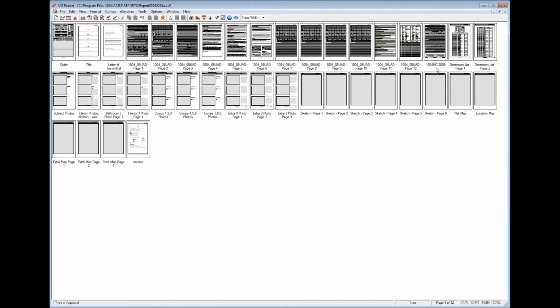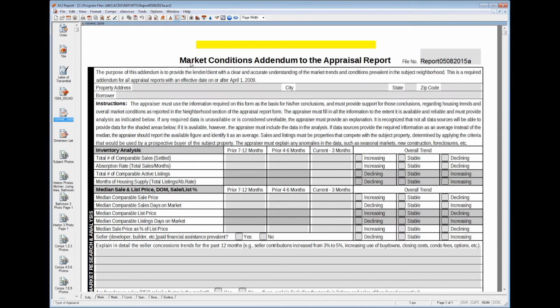Hopefully you can see it, the 1004 MC. All I have to do is put my cursor on that image, left double click. It jumps me to my market condition addendum in my report. And those are the 5 ways on how to navigate around ACI Report. So I showed you how to navigate. Might as well show you how to simply add as well as remove forms within ACI Report.